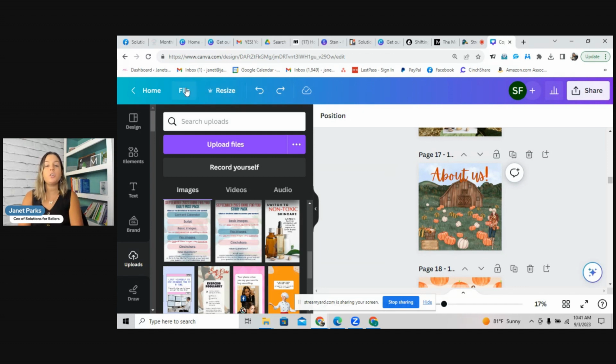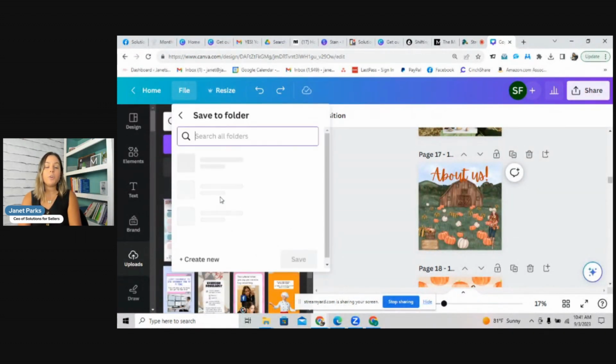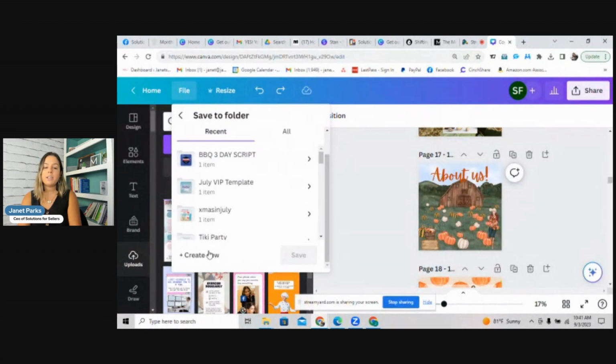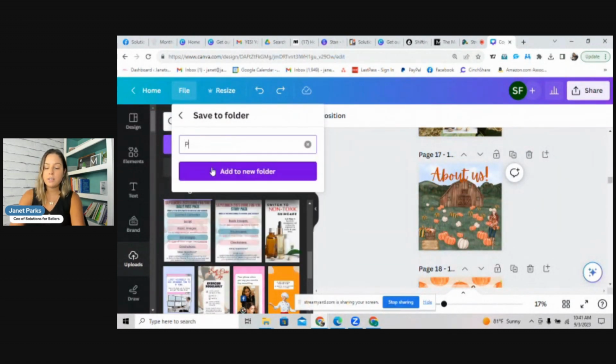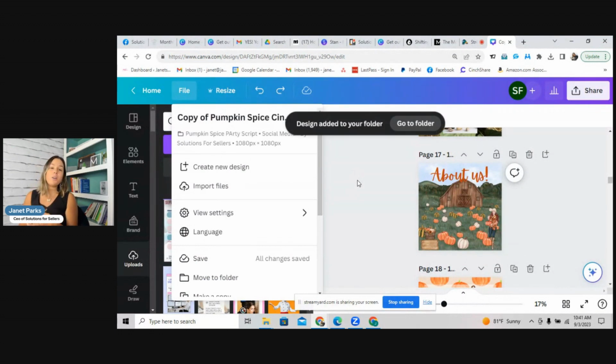So what you're going to want to do is hit File, and then hit Save to Folder. Then you're going to go down to where it says Create New, and we're going to just name this Pumpkin Spice Party Script. Add to New Folder. And now the hard work has been done.